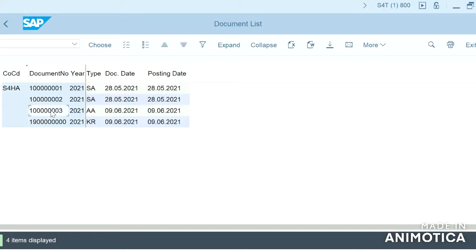So let us again check how it is posted and move on to our next process of the asset accounting configuration.